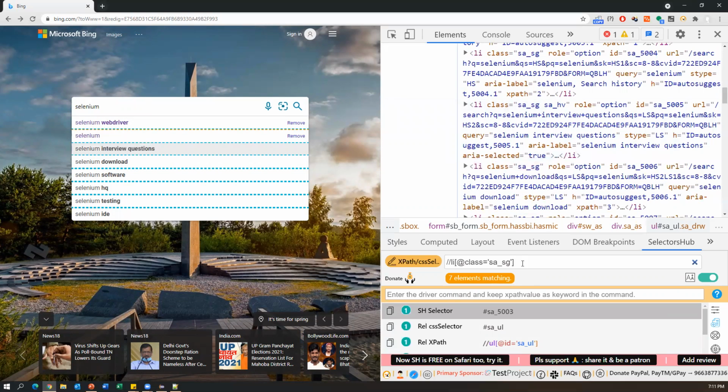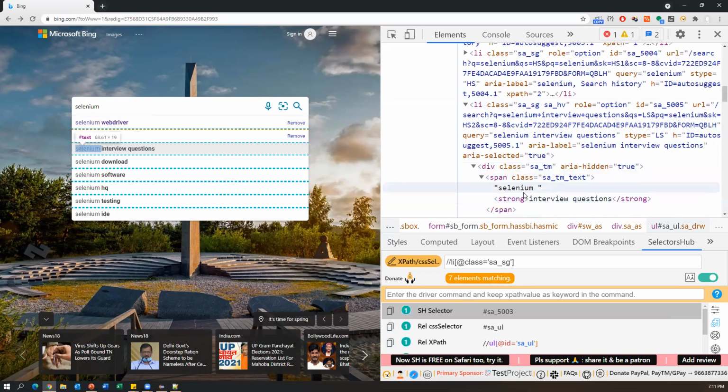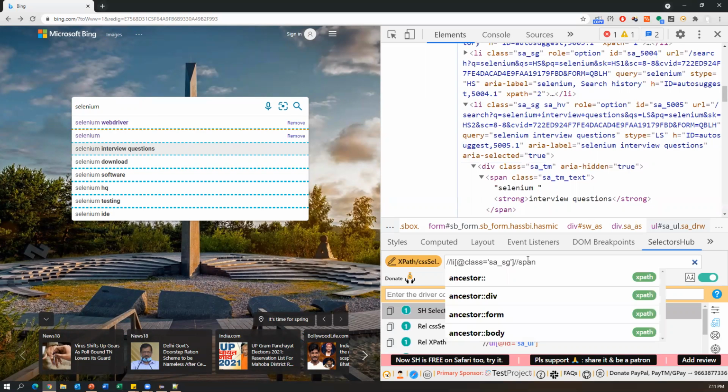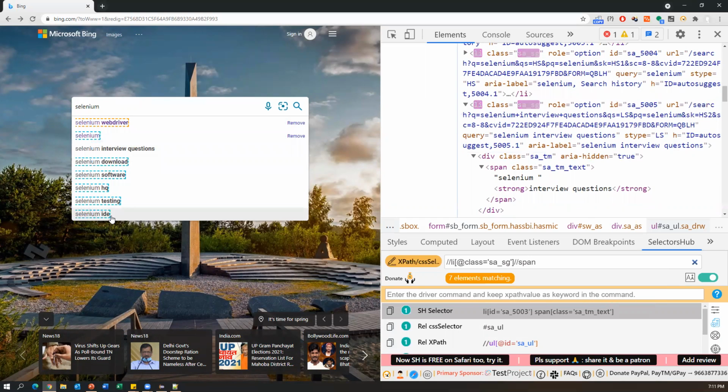So again, inside the LI, we need to navigate till the span tag. Inside the div, inside the span tag, actual values are there. So for a direct XPath, I'm writing //, which is a relative XPath that will directly jump to the span tag. So when I say span here and press enter, it is now exactly pointing to 7 elements.